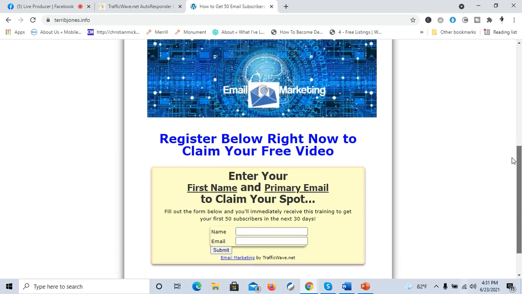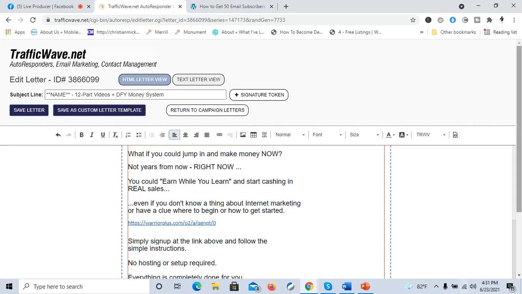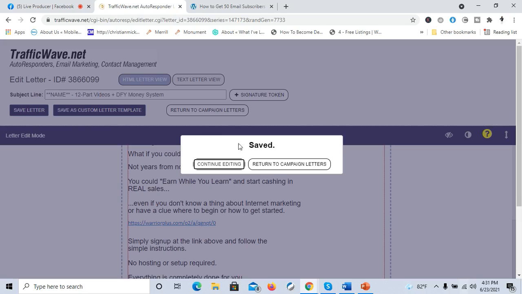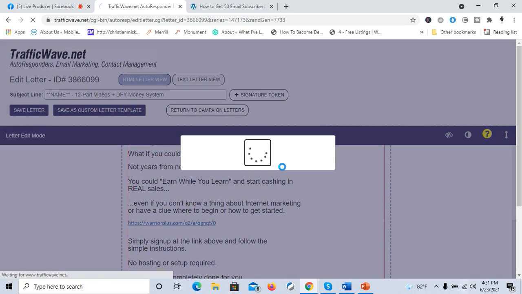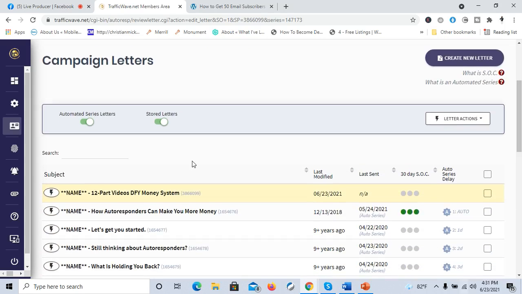And so when they put their information in here, they're going to end up right here in Traffic Wave as one of my email subscribers, okay? And so the same thing is what you will need to do. All right, so now that I'm done with this, I'm going to click on save, okay? Okay, return to campaign letters. All right, and so let's take a look. Ta-da! There it is. Boom, bam.